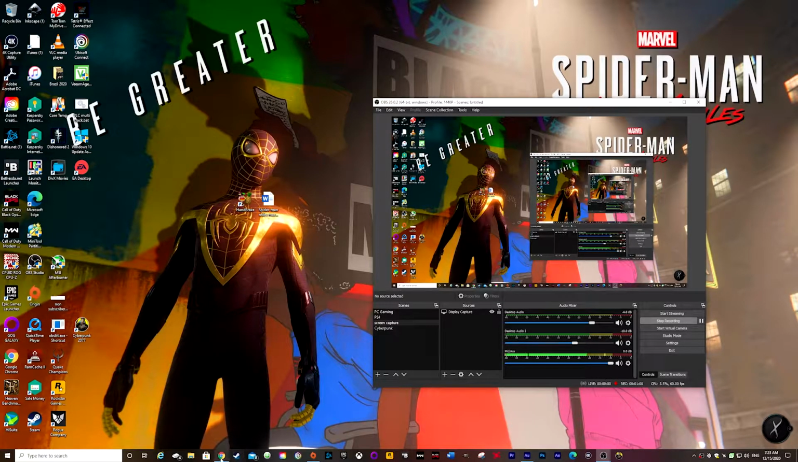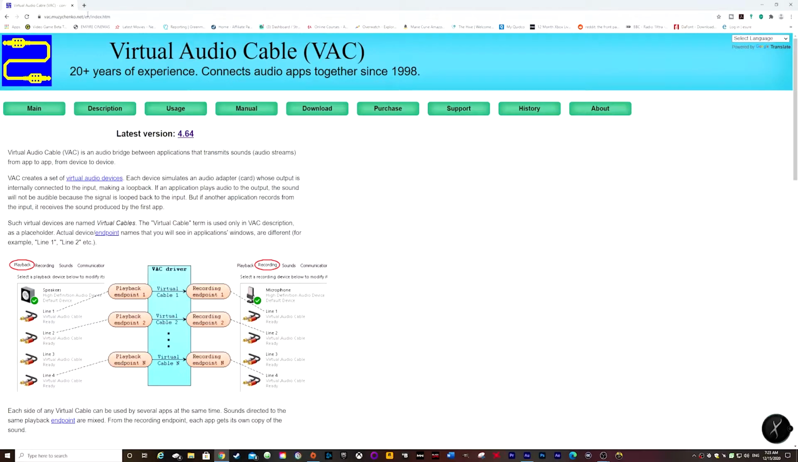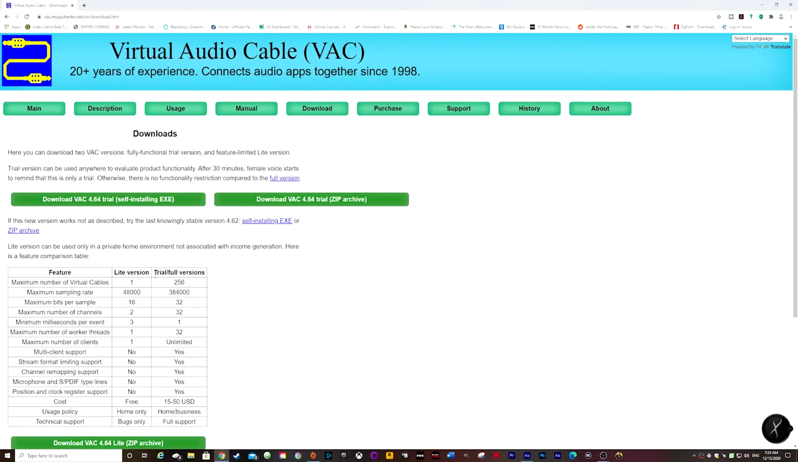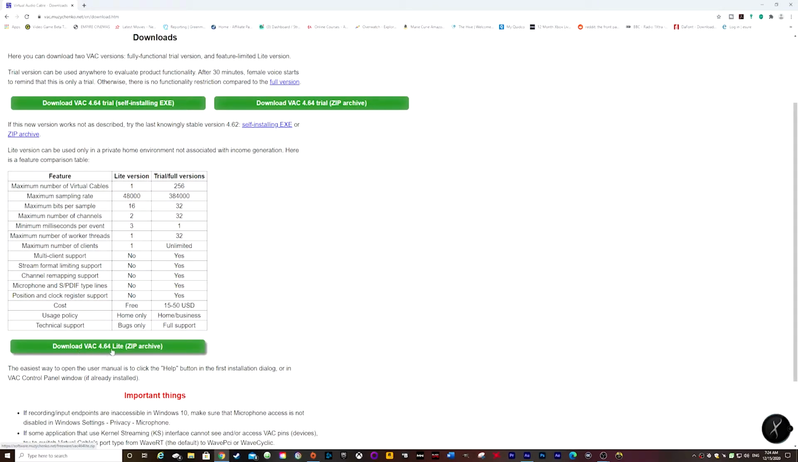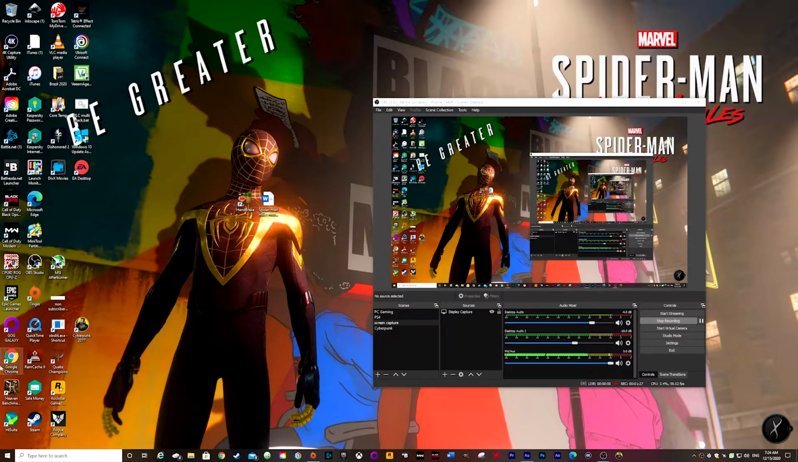So you need that, and you also need a virtual audio cable plugin. So I will put the link in the description for this page. So you just go to the page, click on download, and you're going to want to get the light version. Okay, don't bother with the trial. Just get the light version. It'll do everything you want it to do. Okay, so download that, unzip it, run it. It's pretty straightforward. Just case of next, finish.